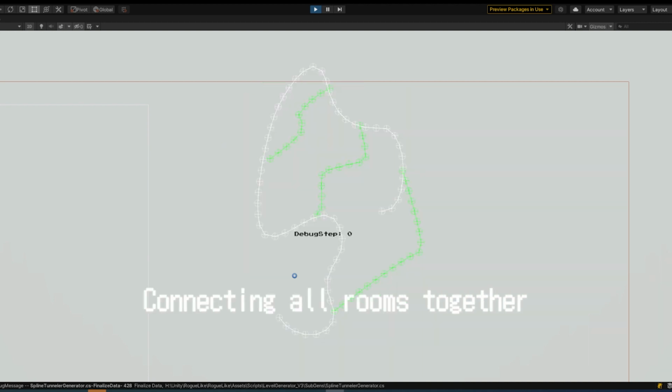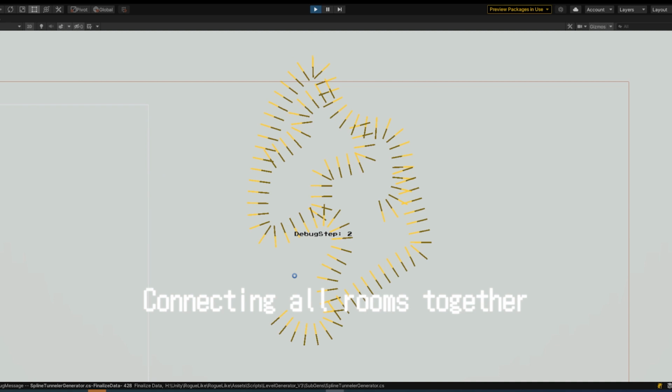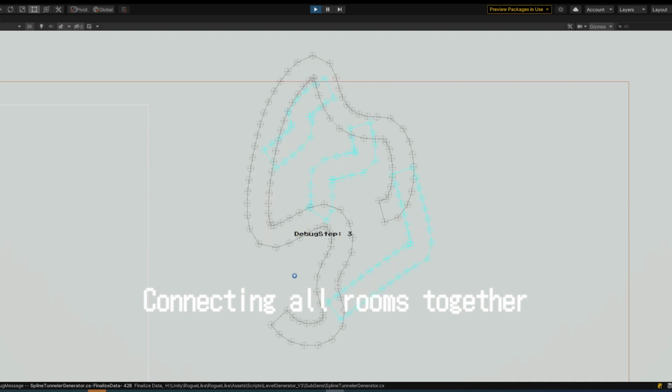When rooms have been placed, we need to connect them all together. For this, we turn to the spline tunneler. The script is responsible for connecting each room together. How it works is that it grabs the level spline, it blows up the thickness of the line, we check which tiles fall within this thick line, and we write those down.